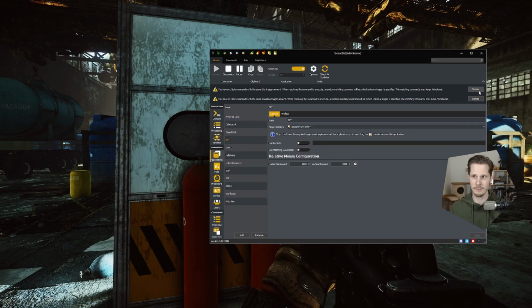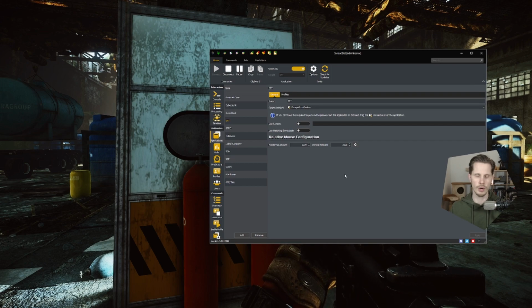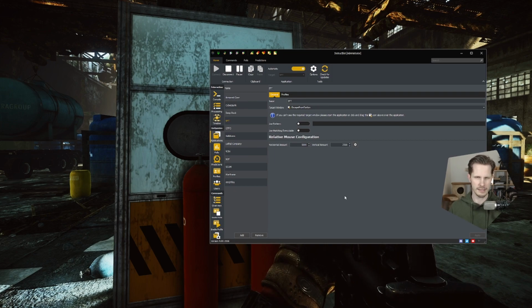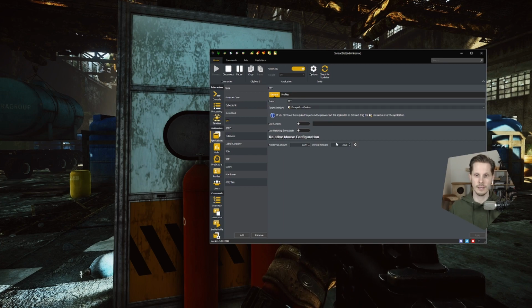and I'm going to select EFT. I'm going to dismiss these warning labels. These warning labels always come up if you have multiple commands with the same monetary value attached to it. That's a thing to avoid. Now, remember when we set up the relative mouse configuration? Right, this is going to come into play now.